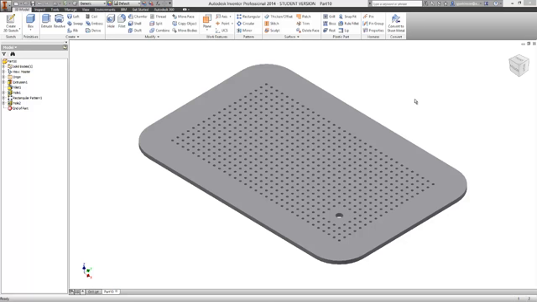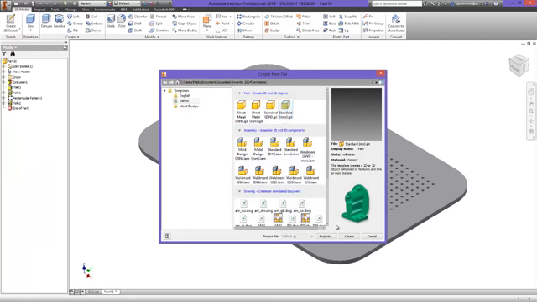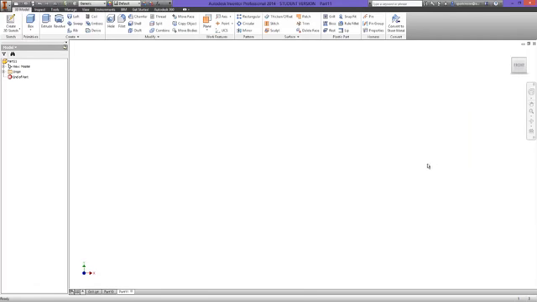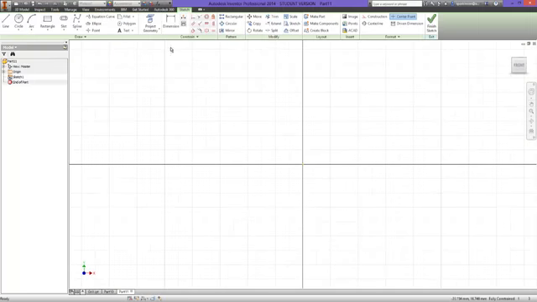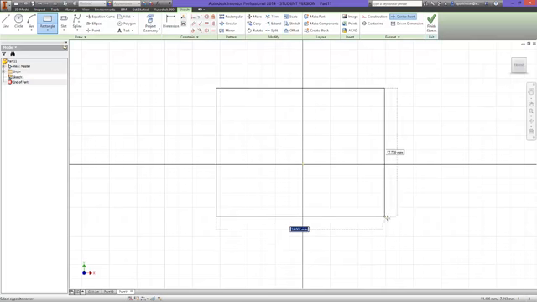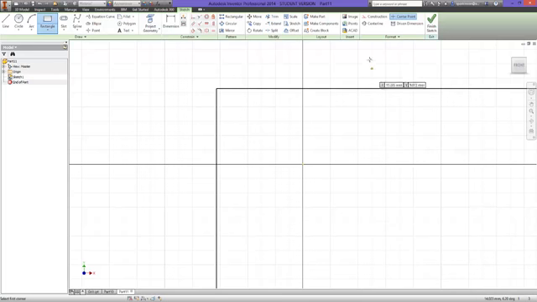As you can see on the screen, we're going to be making this grill for the front of the MP3 speaker. So I'm just going to go ahead and open a new part, a standard millimeters IPT. And the first thing I'm going to do is create a sketch on the front plane. And then I'm going to determine the dimensions of a rectangle. So I want it to be 206 by 136 millimeters and hit enter.